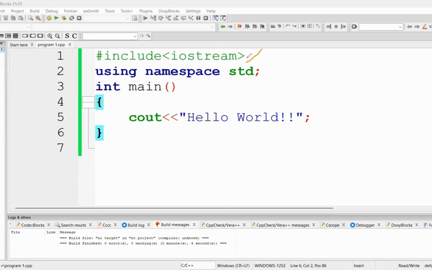First one, header file. This is used for taking all this. For example, in C we use hash include stdio.h. Like that in C++ we will use hash include iostream. In C++ we will not use .h. Only we will use iostream, input output and stream.